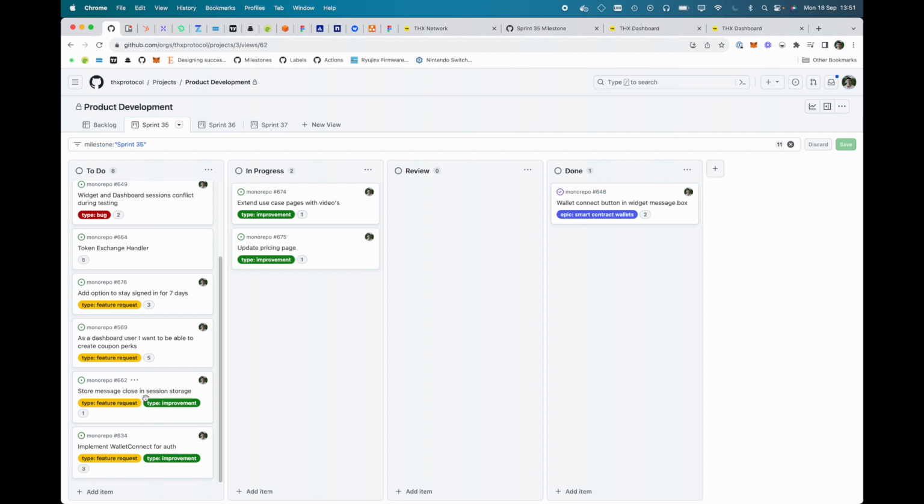Small task: we're going to store the message close status, because this was also annoying some Carbify users and it's a relatively small effort. We're going to store it in session storage so that you don't have to close it every time. In their case, they want to connect to their own dashboard.